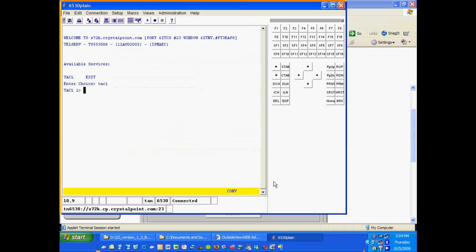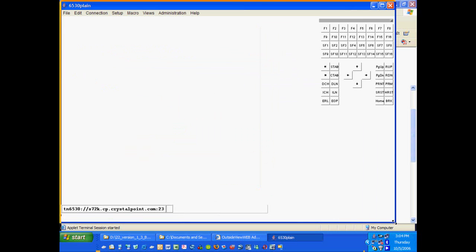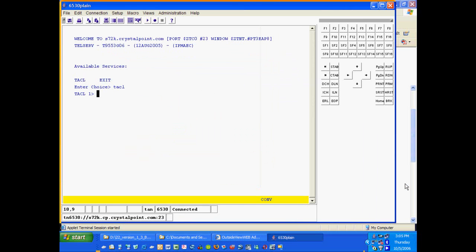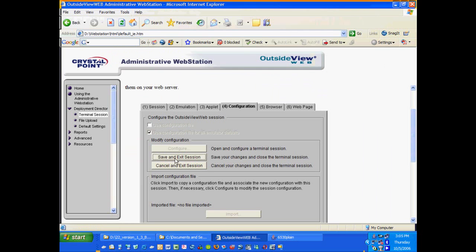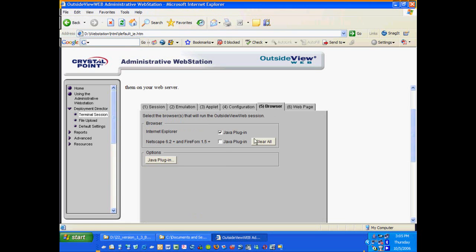Okay. Here's my session screen. And to save this information, I go back here and say save and exit the session. So I'm saving the configuration I've done and the session itself plus the additional configuration steps. What browsers am I going to run within? I might be in Internet Explorer, I might be Netscape, Firefox, Opera, whatever.